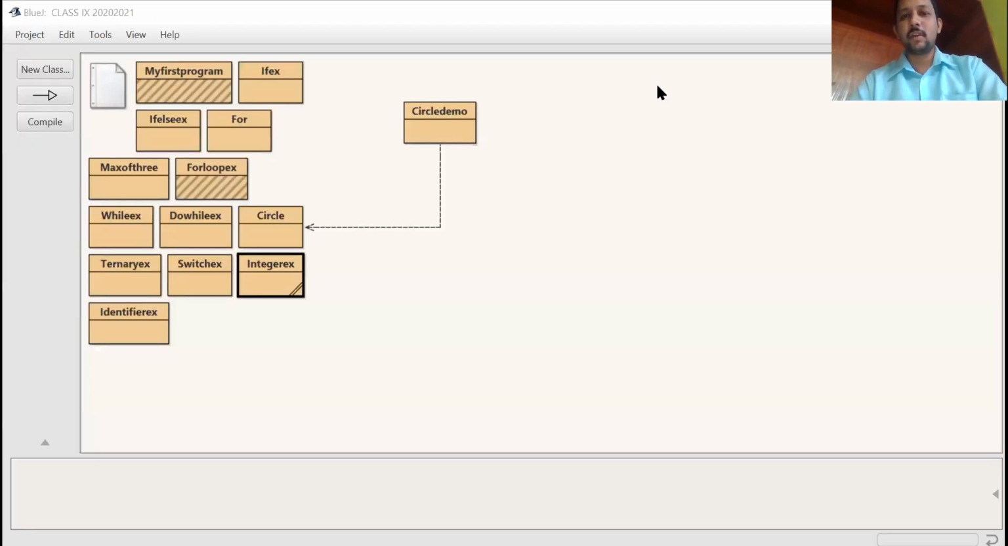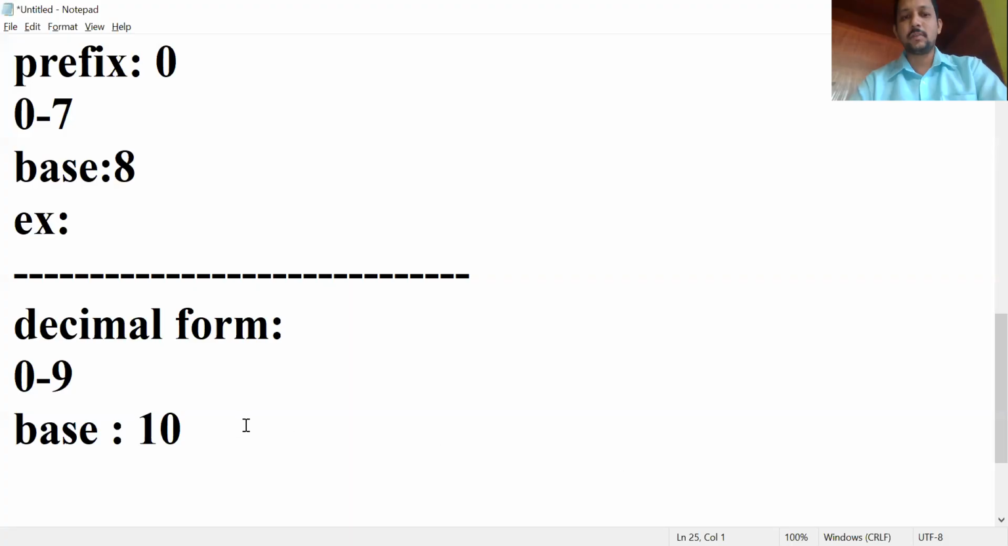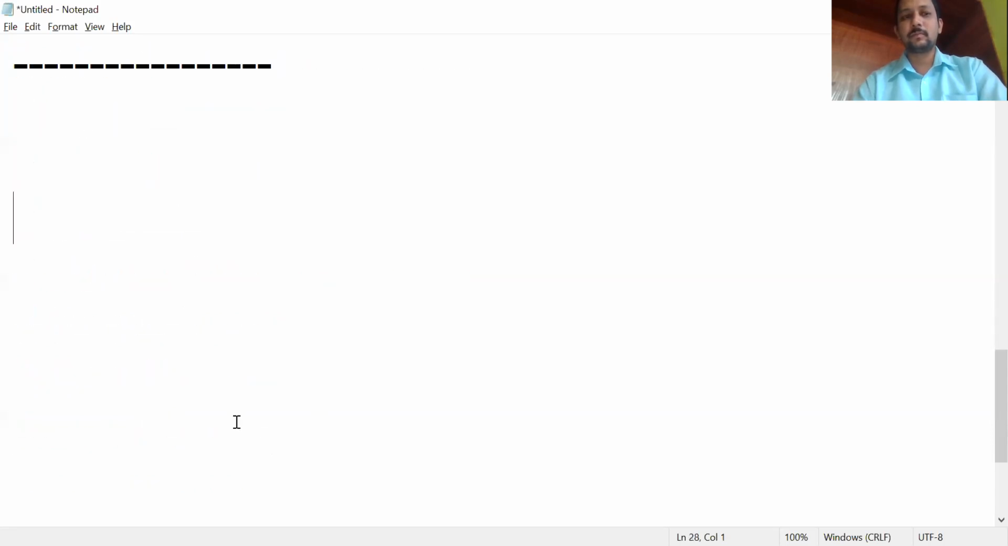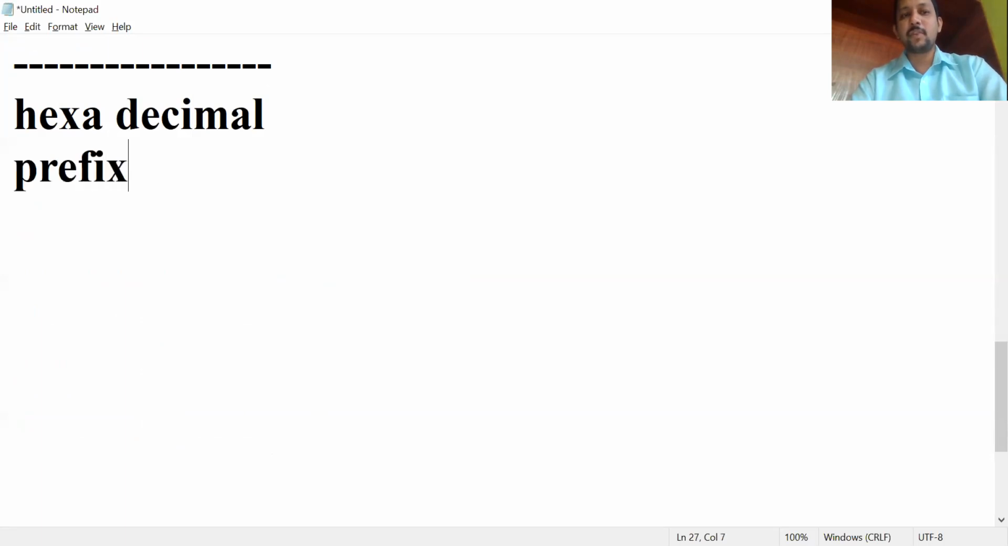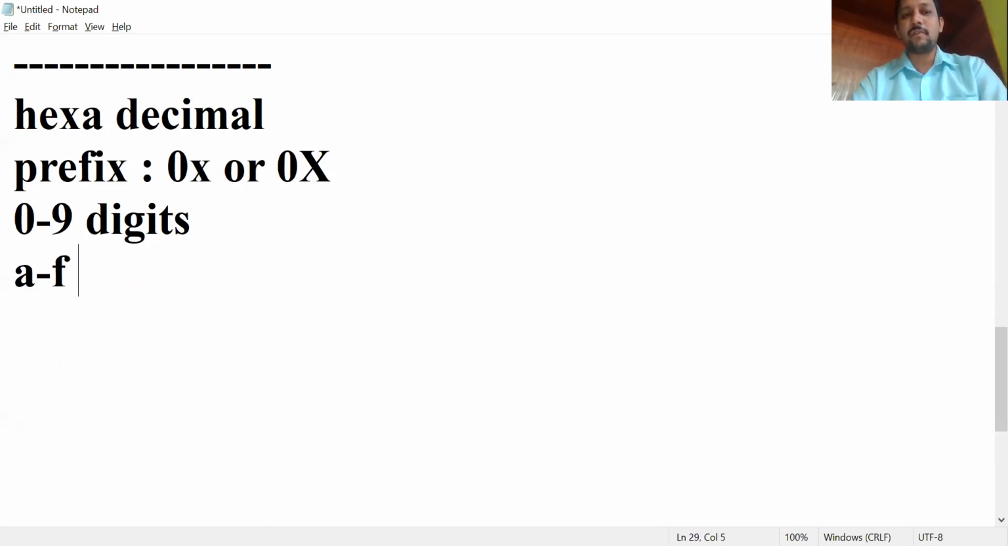So the next one is the final one, hexadecimal form. See, hexadecimal form, all of you. In hexadecimal form, prefix should be 0x or 0 capital X, and it will allow digits 0 to 9 and small a to f or capital A to F. Only 0 to 9, small a to f or capital A to F. Its base is 16.